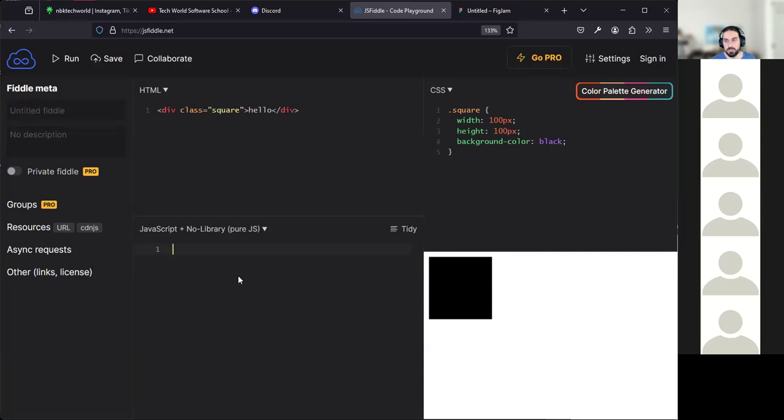Now, in order to do that, there are different ways. The easiest way is perhaps by getting an element by its ID attribute. So what you would do is go to the element that you want to target and just add an ID. And then let's call it the dash square. So it could be any arbitrary name.